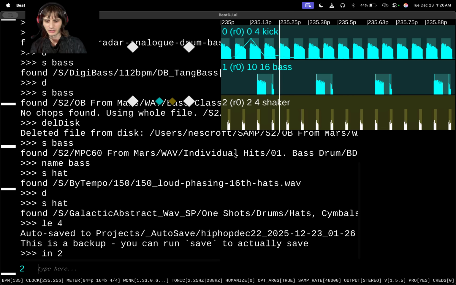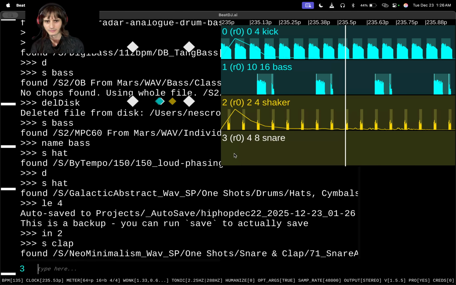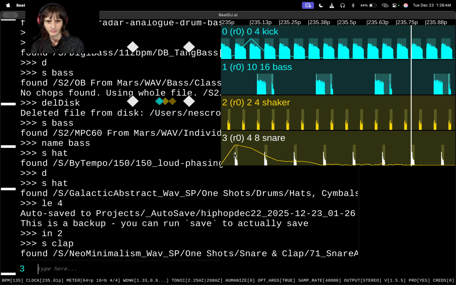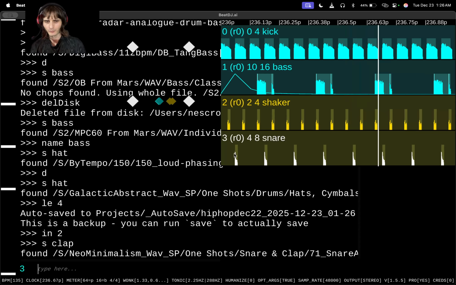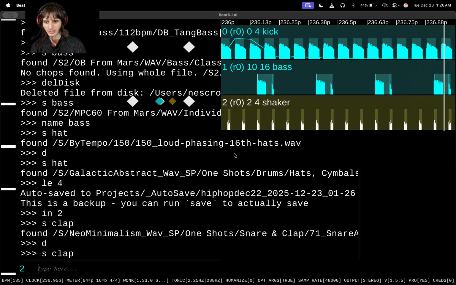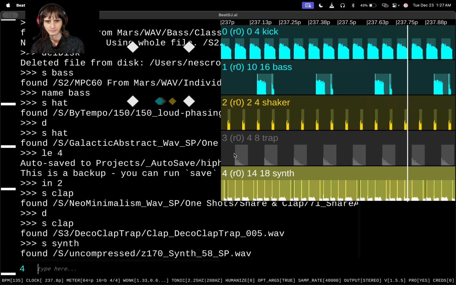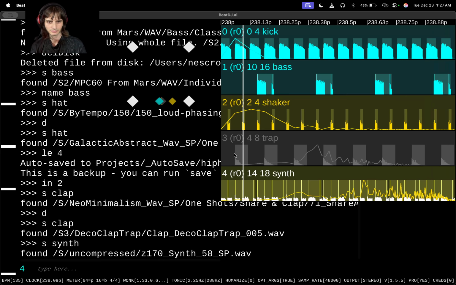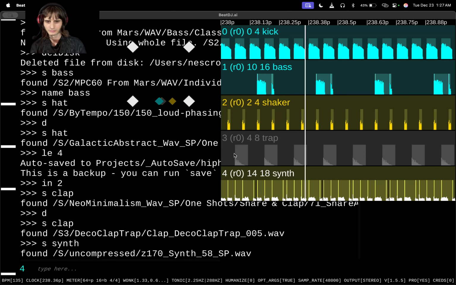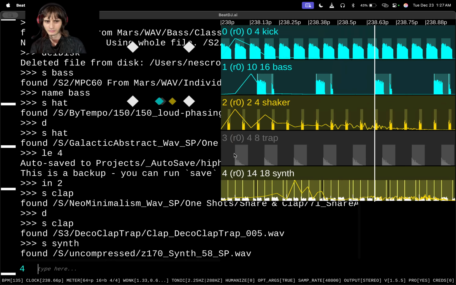Now I'm going to load up a clap sound, so I'll do S clap. And it already knew where to put it, but you know what, I don't really like this one. So I'm going to delete it and try again. That's not bad. Now let's find a synth. It's actually pretty cool.